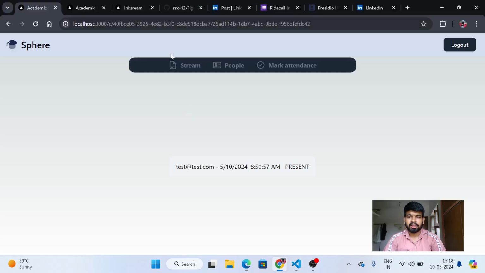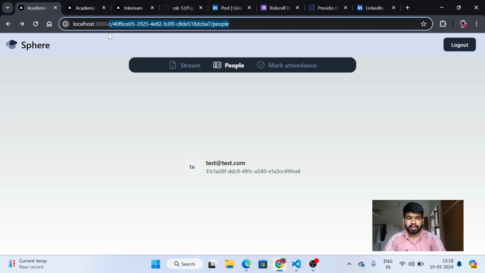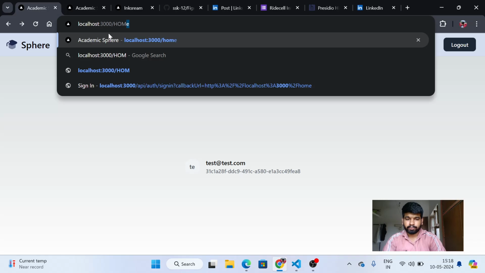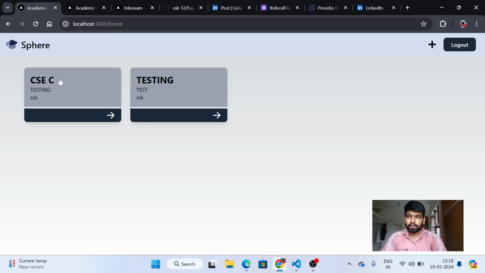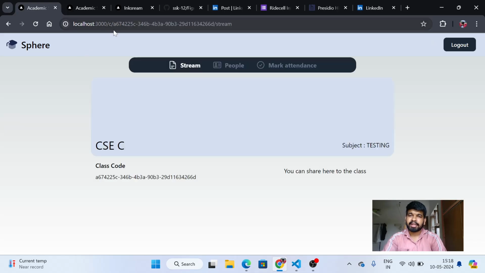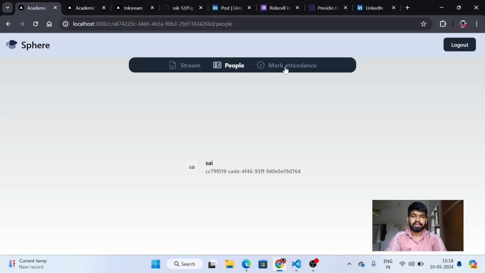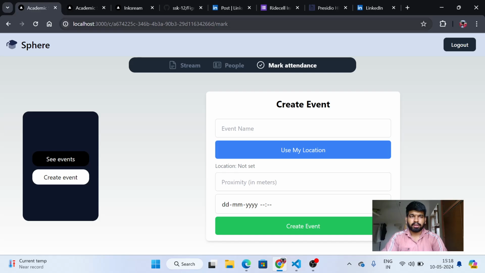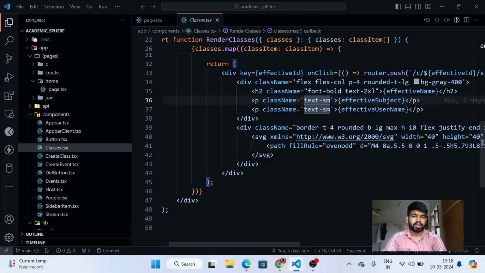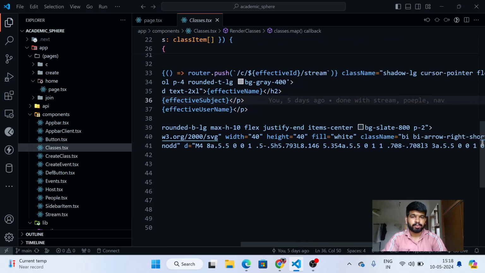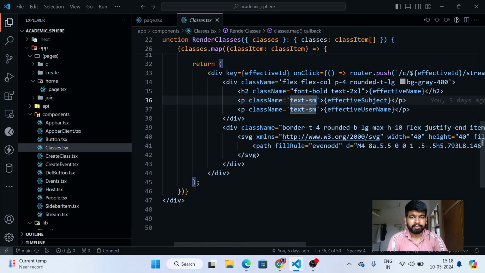So when I go back in home, these are the classes that are being rendered. When I click on a class, we will be navigated to the class ID slash stream. This is the stream page, and this is the people, and we have the mark attendance. So by clicking on that specific class component, the user will be routed to this specific endpoint.